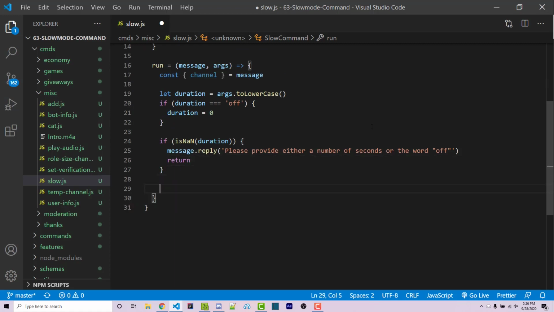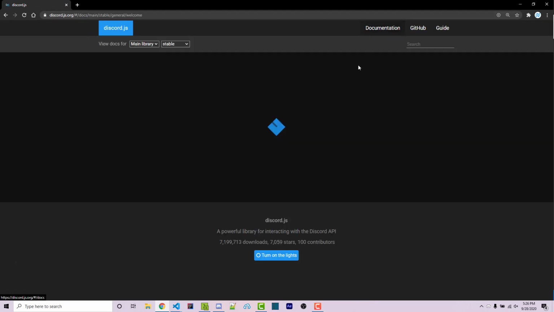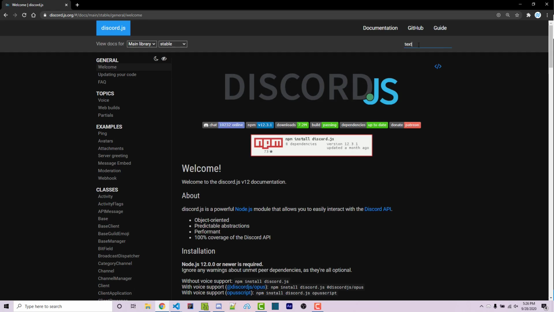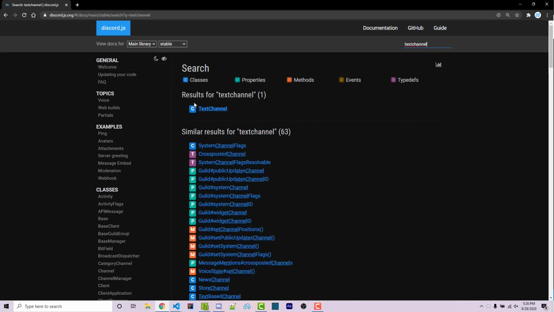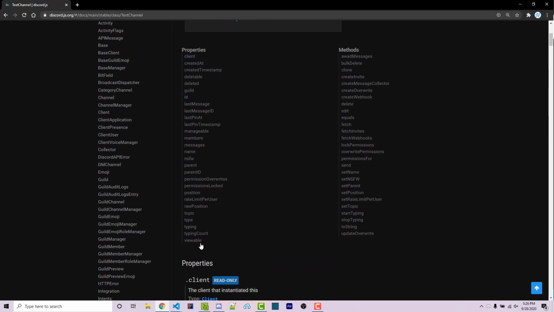And then scrolling down, we now want to actually change the duration of the slow mode for this specific channel, which we've destructured on line 17. So if we go to the Discord.js documentation at discord.js.org, and we click on documentation right here, we can then do a search for text channel. And we see this class right here. Clicking on it and scrolling down, we see available properties and methods that we can access, one of which is the setRateLimitPerUser.